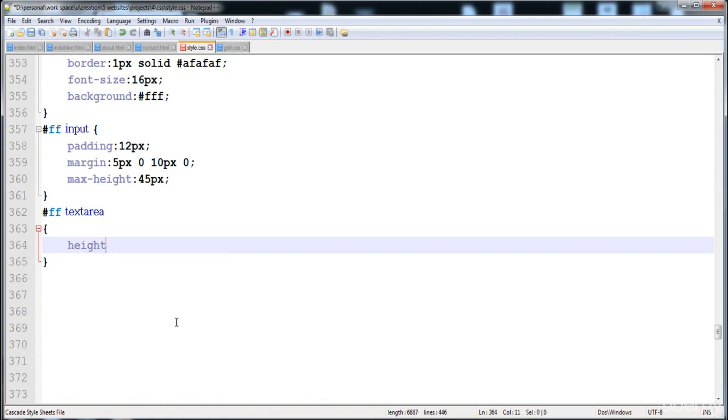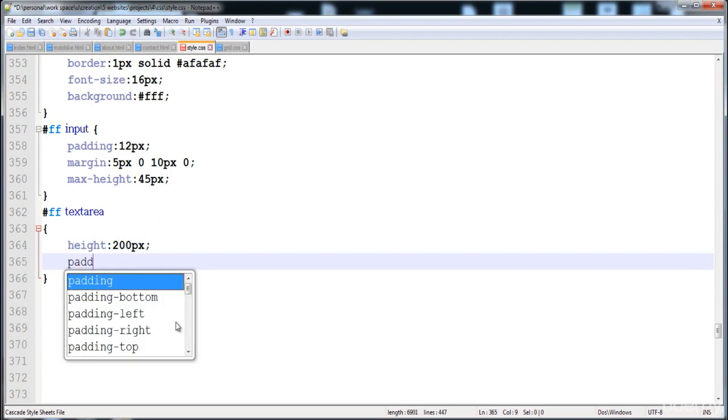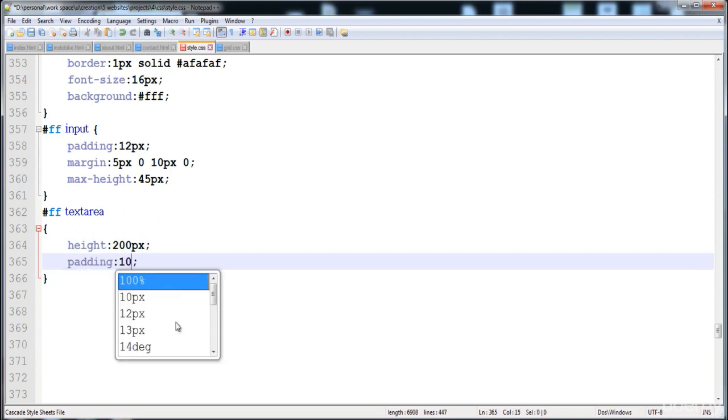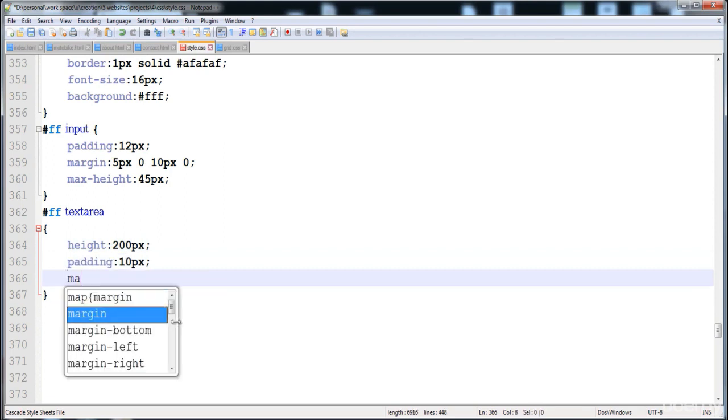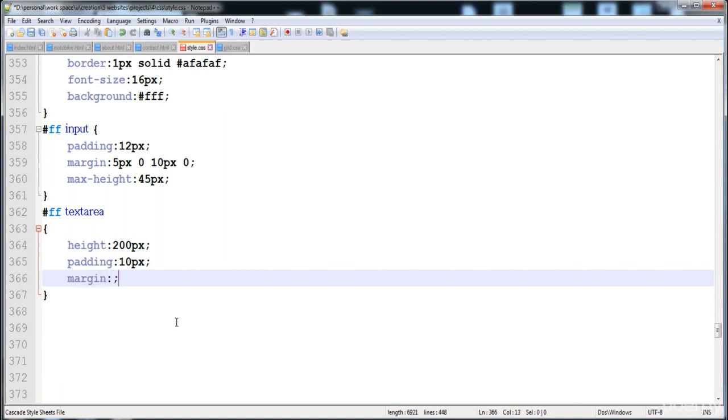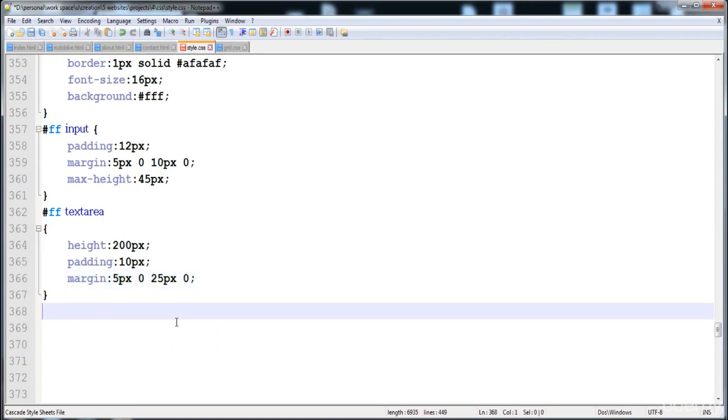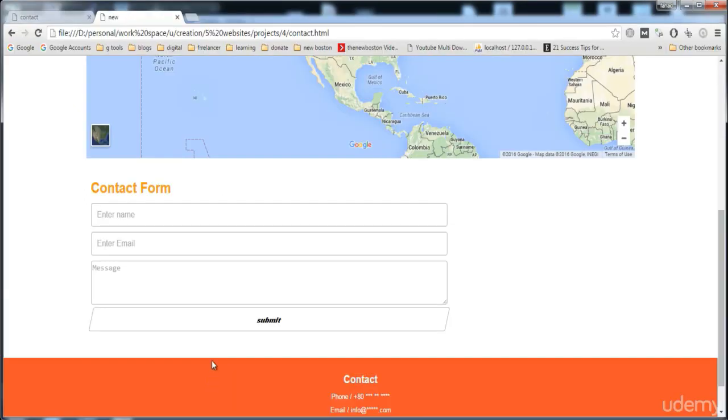And now here is the hash FFF text area. Here is the height, 200 pixels, the text area height, and the padding is 10 pixels. And then the margin to create a distance from the other fields: 5 pixels top, 0, and 25 pixels bottom, and a 0. And now let's check it.